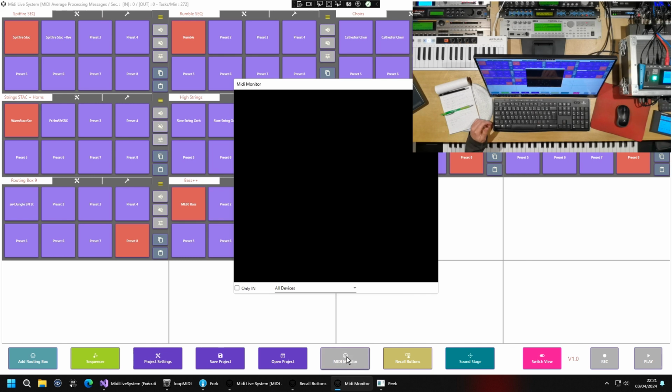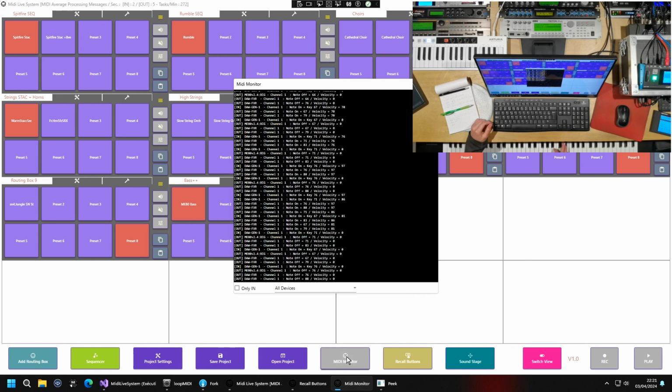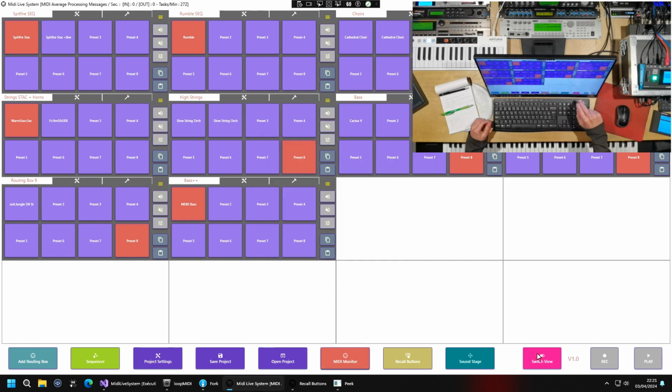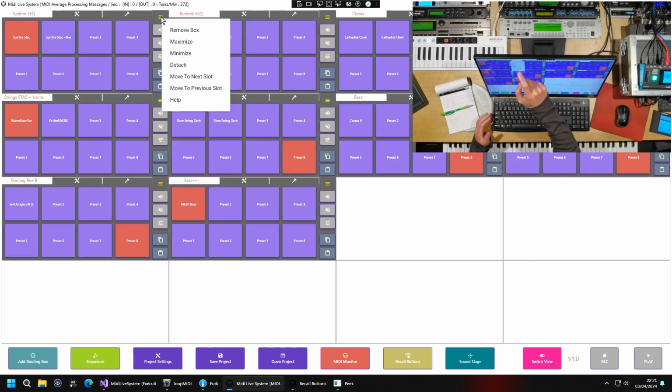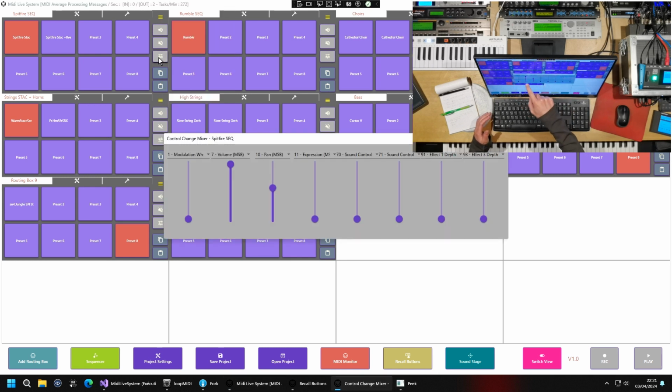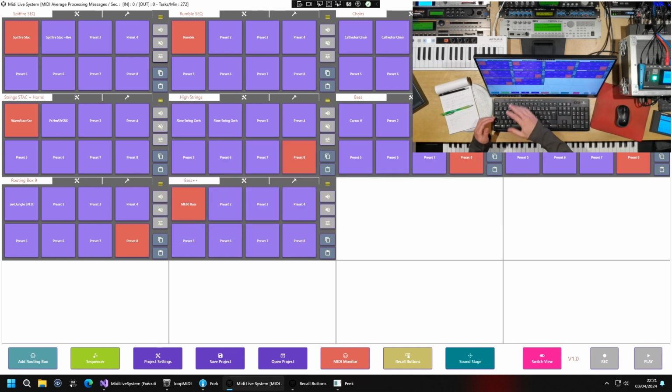The MIDI monitor, in which you can see what's behind the hood. You can switch the view as well to change configuration or things like that. You do have some menus, and you can also change control change, mixer settings, and you can save a project, and you can record your performance.